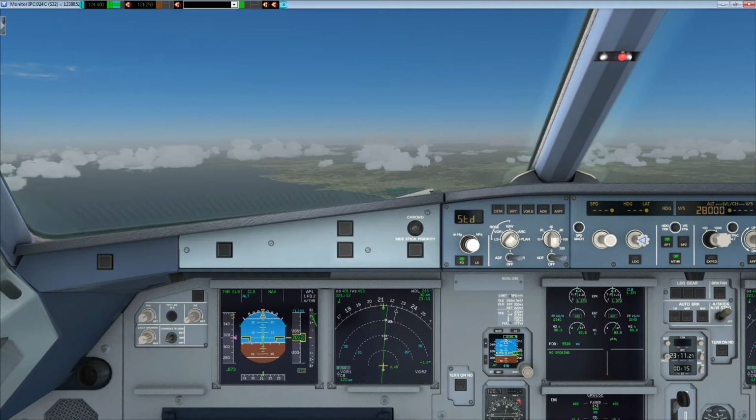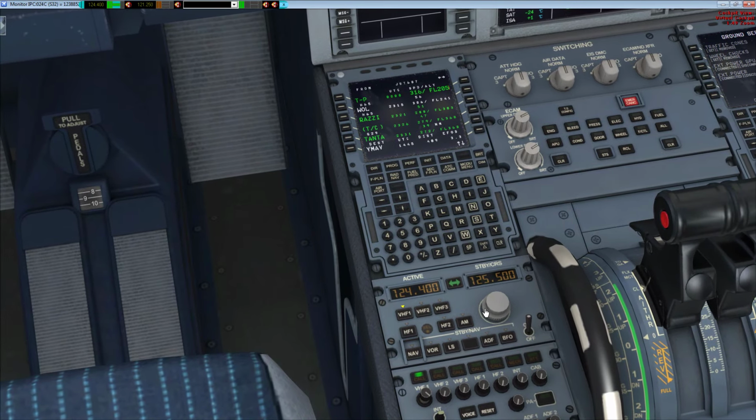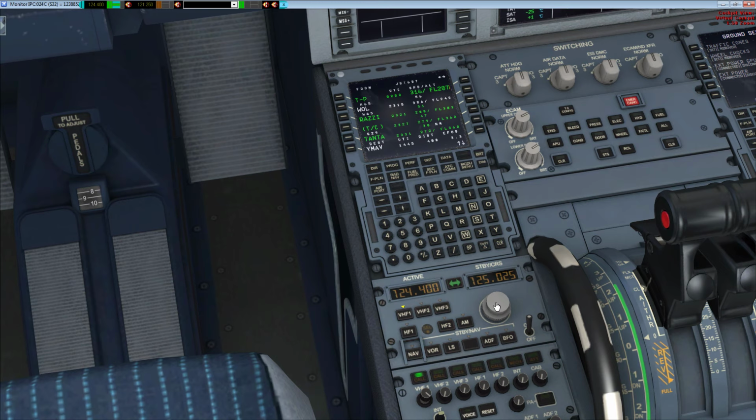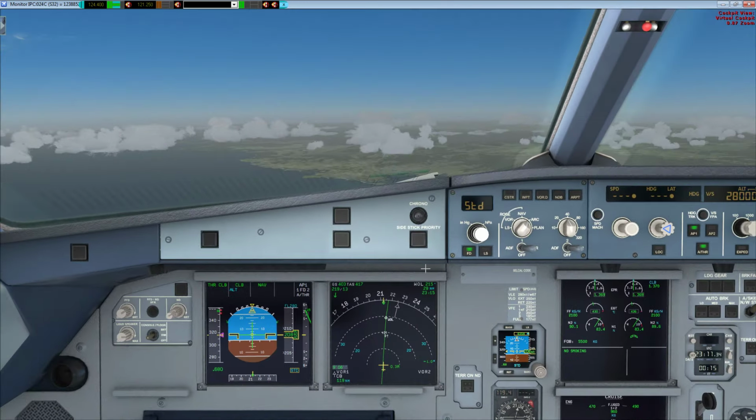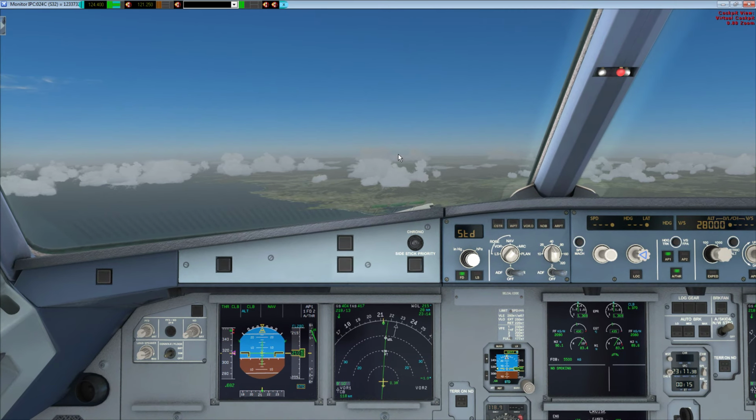Probably get a handover soon to Melbourne Centre. Should be 125.0. Catching up on someone there.